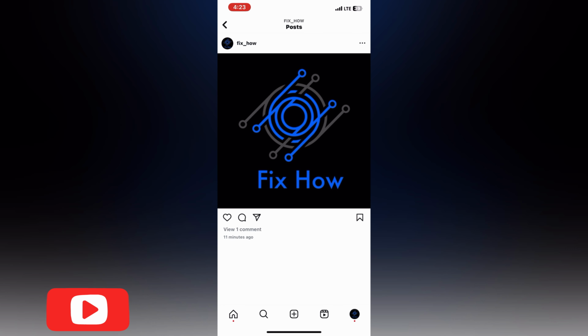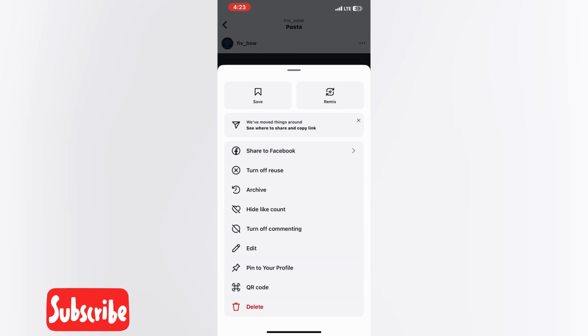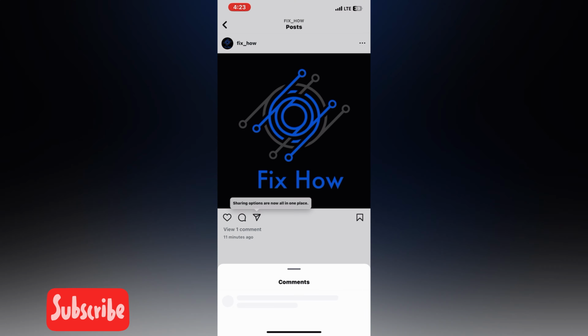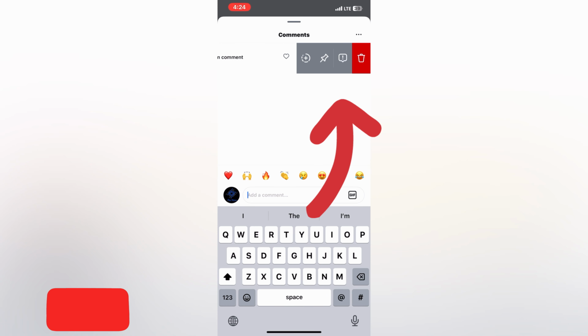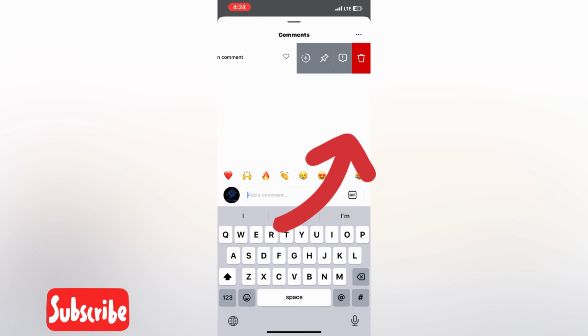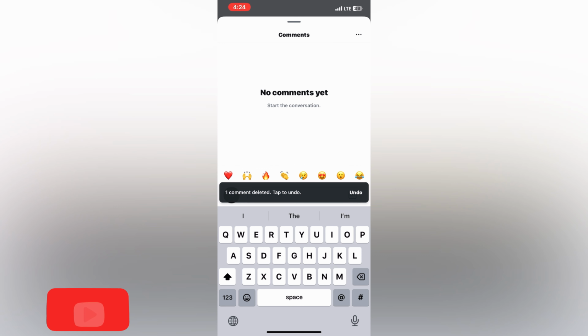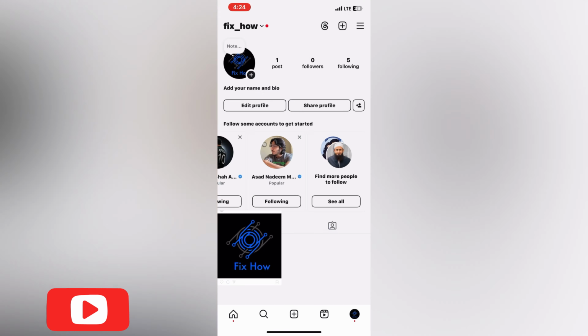Now, if you want to delete somebody's comment on your post, find the comment you want to delete on your post. Swipe the comment towards left and you can see a red color bucket option at the right side. Tap on this option and now your comment has been deleted.